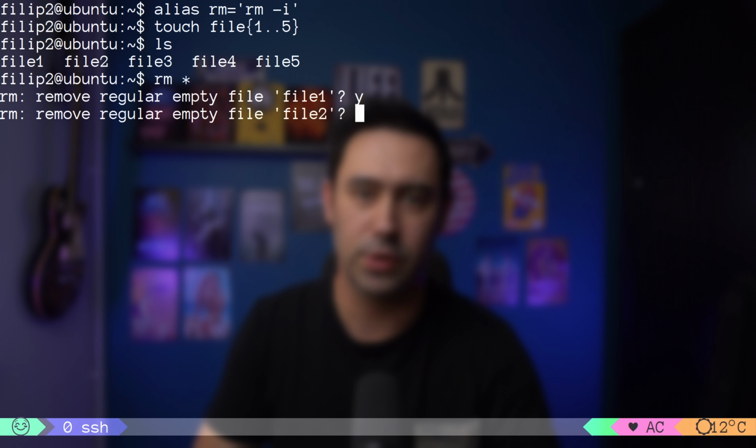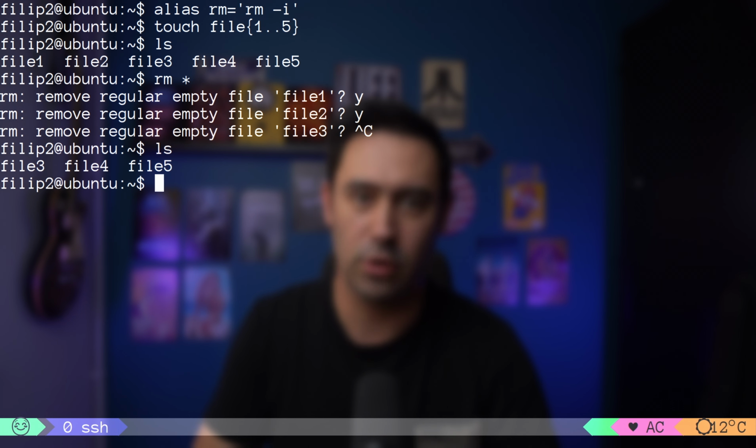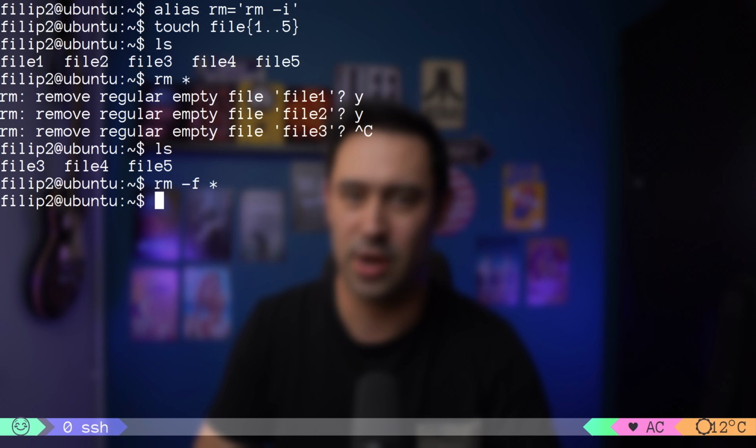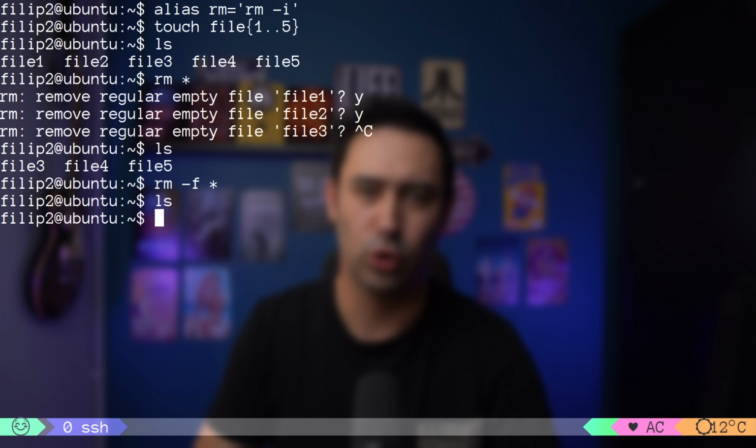I'll create few files and try to remove them. As you can see, I need to press yes for every file. You can override this behavior with -f. Often people do -r, -f together with an asterisk to remove all files and folders.